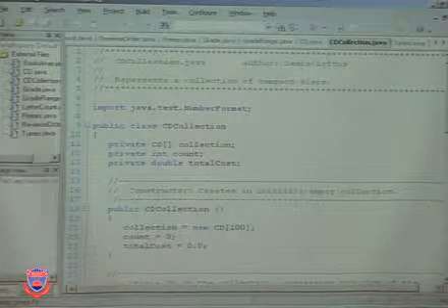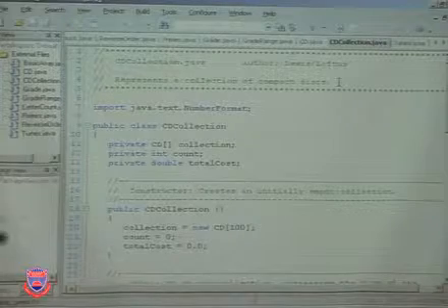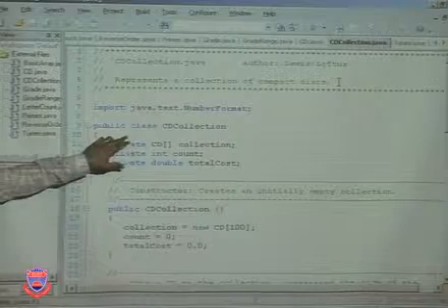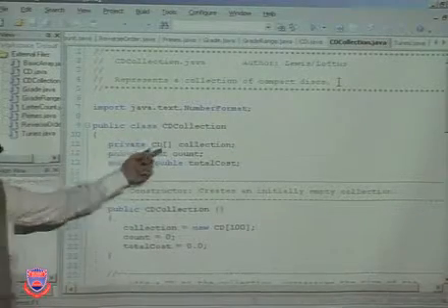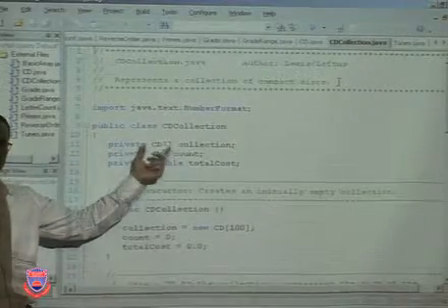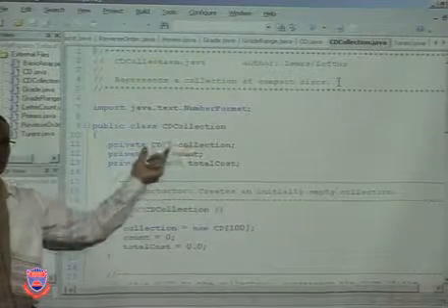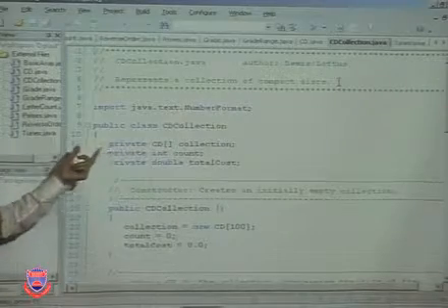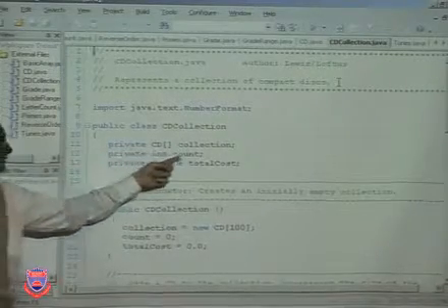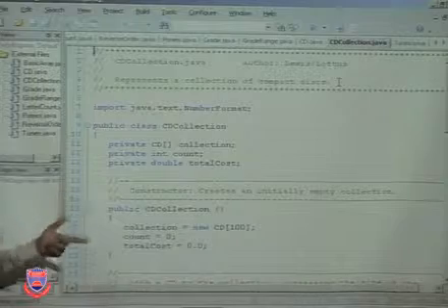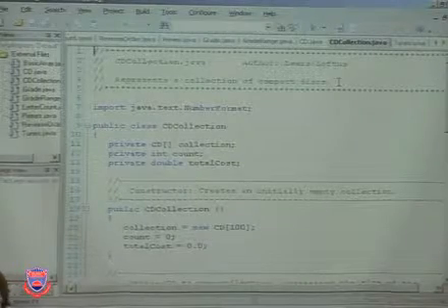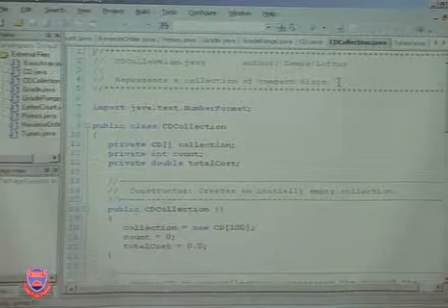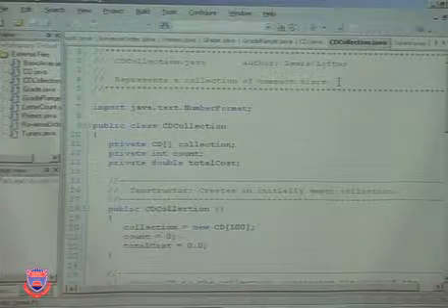And when you look into the CDCollection.java, you see that the relationships get complicated with arrays. In this case, you have a CDCollection which has an instance variable which is a CD array. So the collection is going to be the CD array, an array of CDs, and you have a count that keeps track of the number of CDs in your collection, and then the total cost keeps track of the total cost of all the CDs you have in your collection.